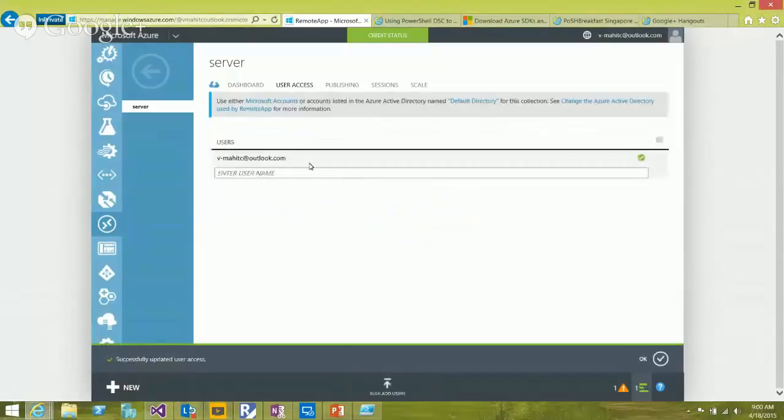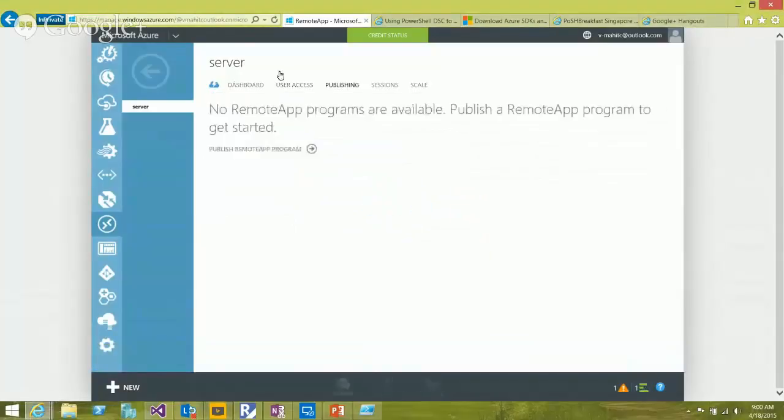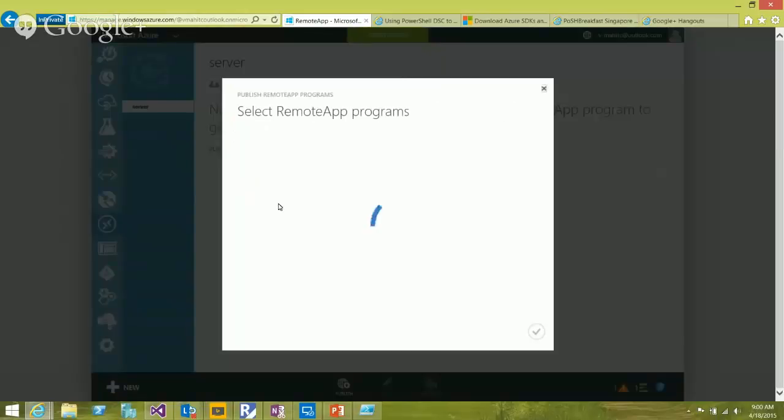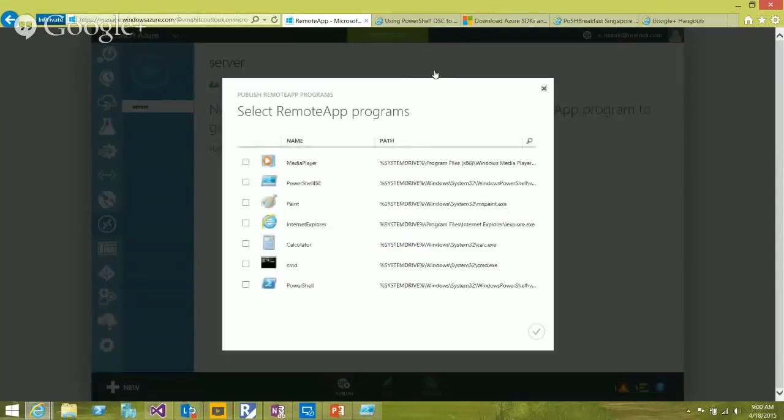Let's give that a minute. The applications which are available for the collection appear here. And these are not the applications which are in the image. These are the applications that you've actually shared out. And we'll look at that a little later as well. So within the image I have now, I can share out these applications.